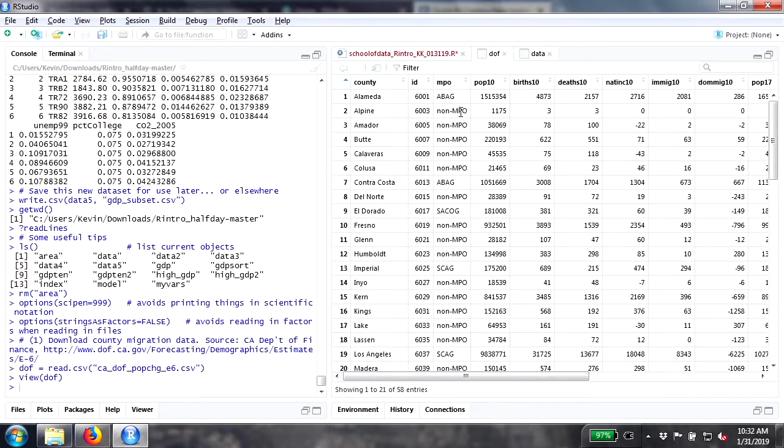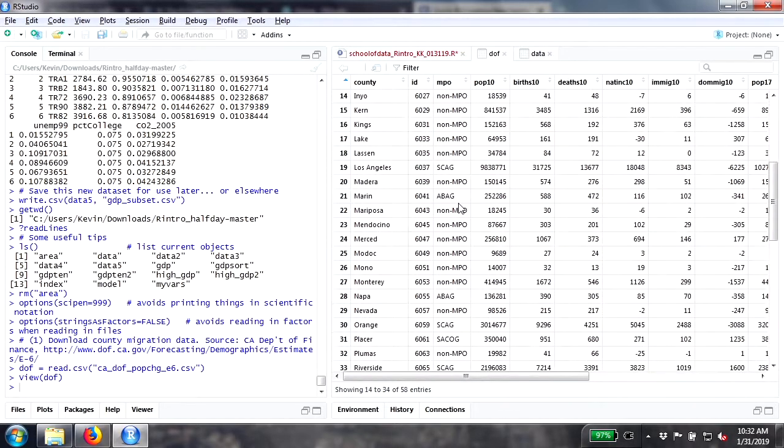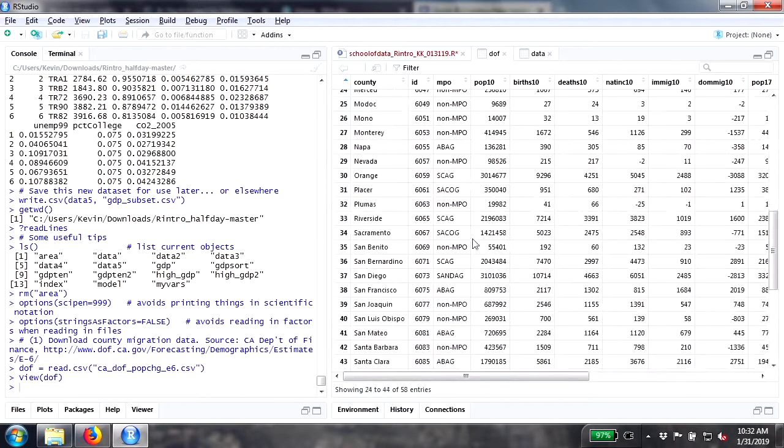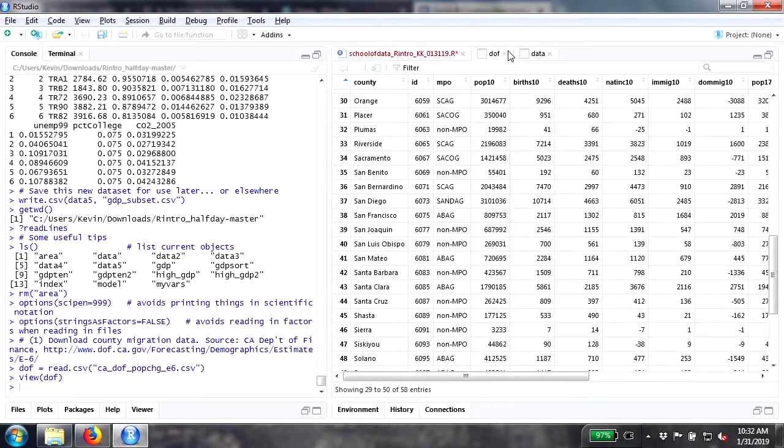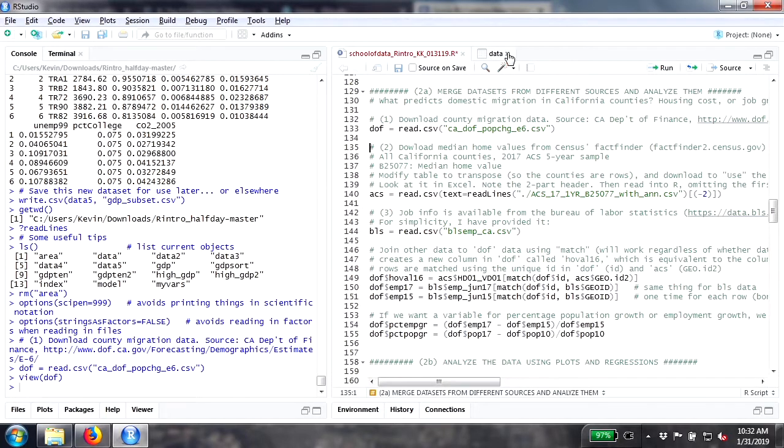I've also added a column here for which Metropolitan Planning Organization, or MPO, to see if these are SCAG counties, ABAG counties for the Bay Area, SACOG, Sacramento area, SANDAG, or non-MPO, ones from the smaller areas that have smaller councils of governments or nothing. So that's what I have here in the DOF, if I read that in.